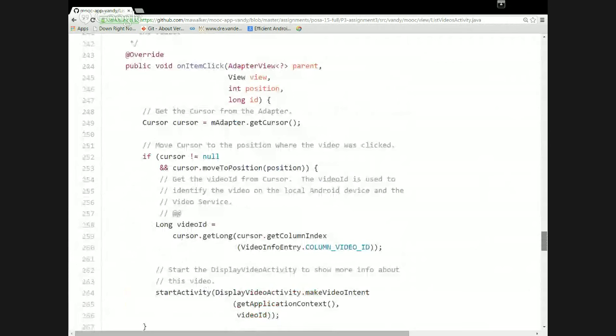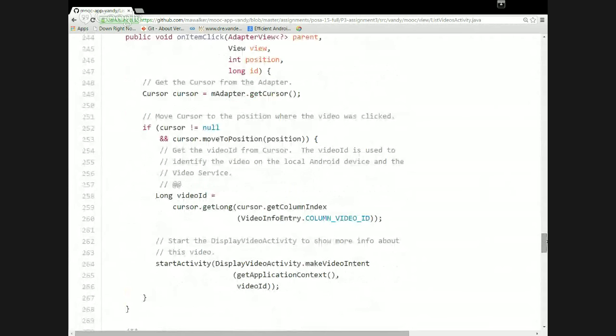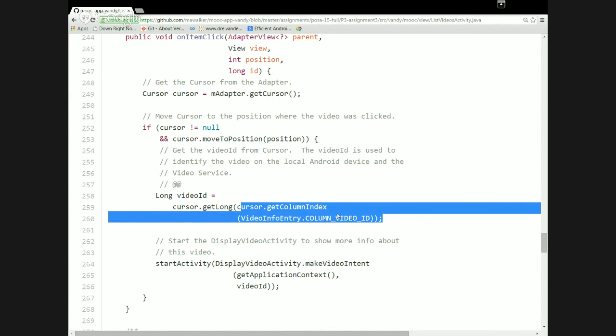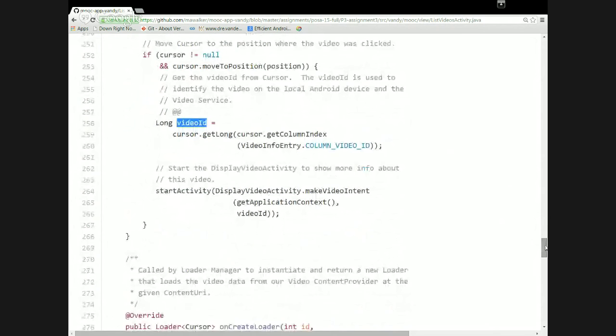Here's the OnItemClick. This is what gets called when a user selects a video in the list of videos. This is what they want to get more details on. And so we go ahead and get the cursor that's associated with the list adapter, and we move to the position in the cursor that corresponds to the video that they selected. And then we grab the video ID from the cursor at that location. And then given that video ID, which is basically the ID that corresponds to the video that's stored, it's a way of identifying the video that we're going to upload.